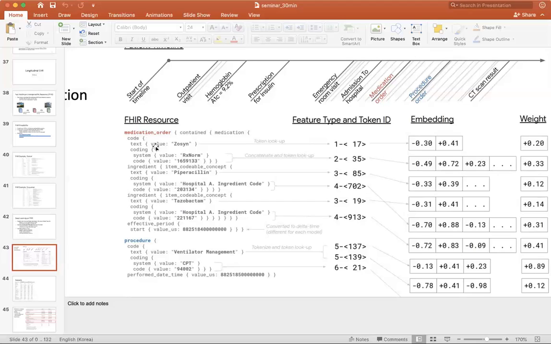So for example, Zosyn was embedded into 2-dimensional space. Coding system RxNorm was converted to like 4-dimensional space. Ingredients were converted to 3-dimensional space. All these different fields are converted to some latent dimension embedding, because they don't want to care which information is important and which is not. The same principle goes to procedure tables and all the different resources. They did the same thing.